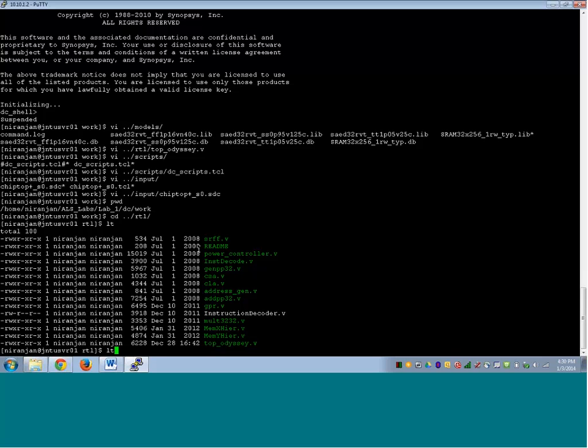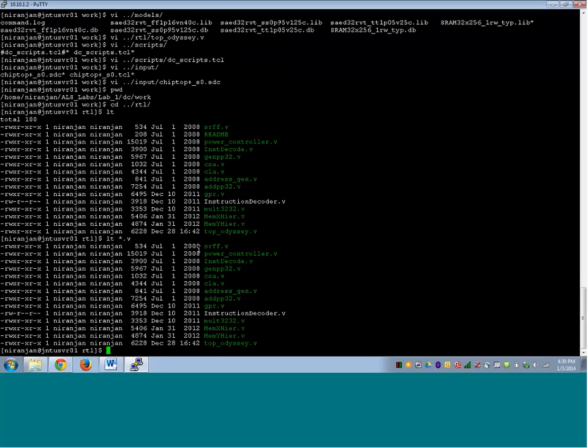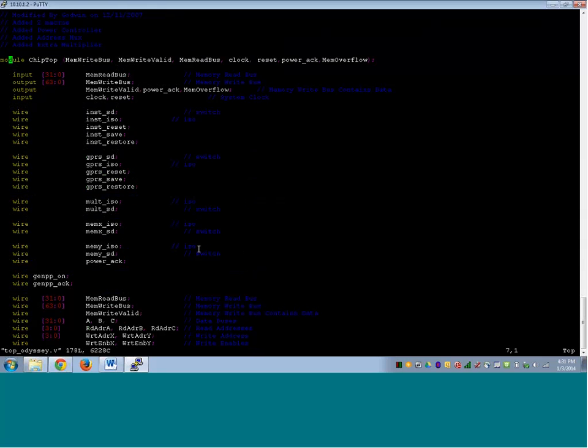These are all the .v files listed on my desktop. This all constitutes the design. The top level is top.odp.v, and the module name is chip top. We could see there is a mem write bus, mem write valid, a clock, the reset signal, and a power signal. It looks like some kind of memory controller design, which just by the name suggests that it's some kind of memory access with some functionality to limit the power. So we see the inputs and the outputs.